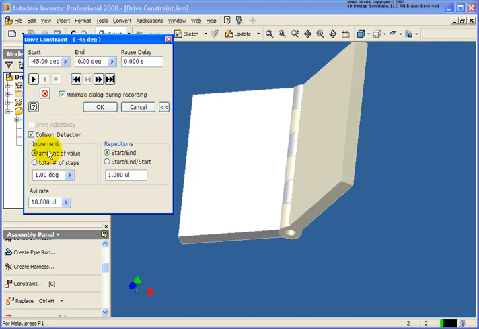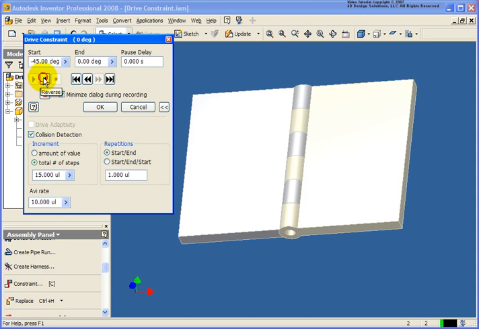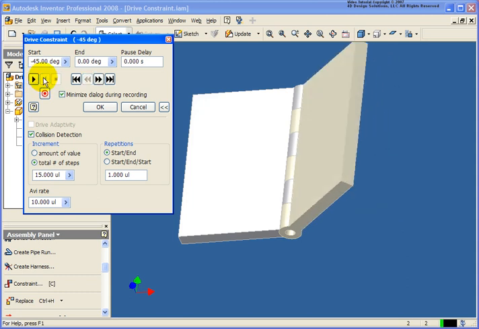Down at the bottom part here you can also change how the angle constraint in this case is going to be driven. So right now I'm going in 1 degree increments, total number of steps. So if I wanted to I could just say let's look at it in 15 steps. And let's drive that forward. You can see it's kind of choppy, so in this case I'm going to place it back to 1 degree.